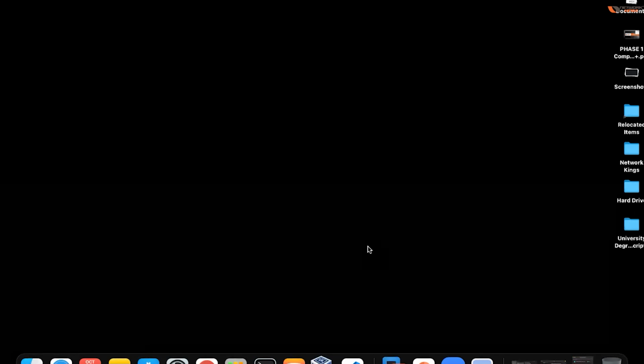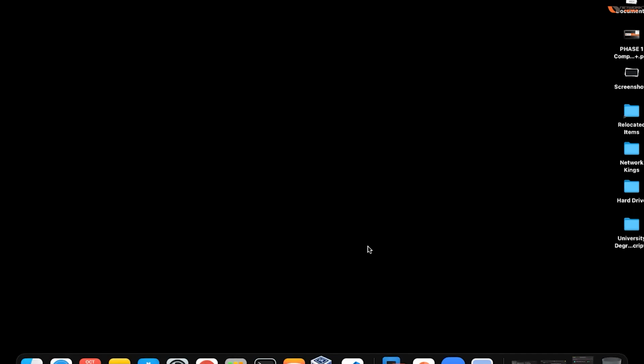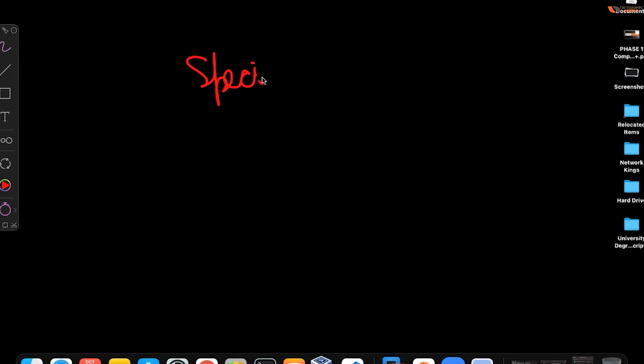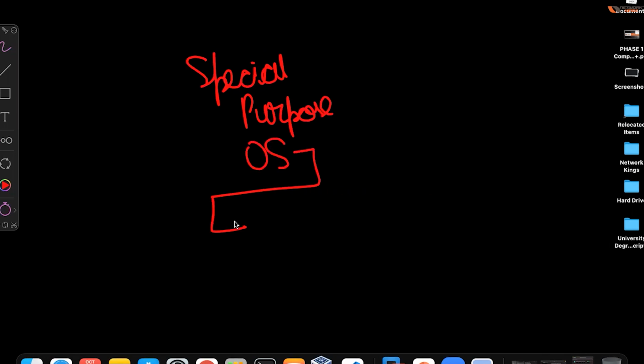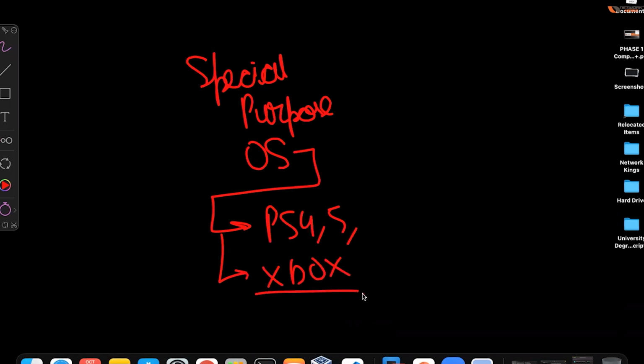Any other special purpose operating system, guys, that you see in your day-to-day life? कोई आप special purpose operating system बता सकते हो मेरे को? Operating system के बारे में सबको पता है, but can you tell me about any special purpose operating system? What about the operating system for your PlayStation, PS4, PS5, PS3, PS2? What about your operating system on Xbox? Can they be considered special purpose operating systems? क्या हम उनको special purpose operating systems कह सकते हैं या नहीं?